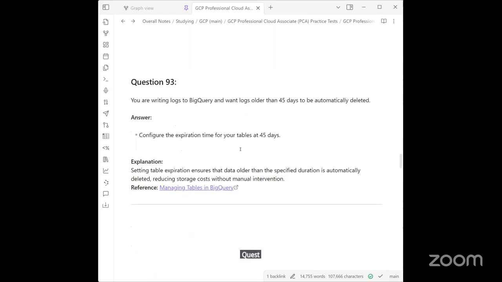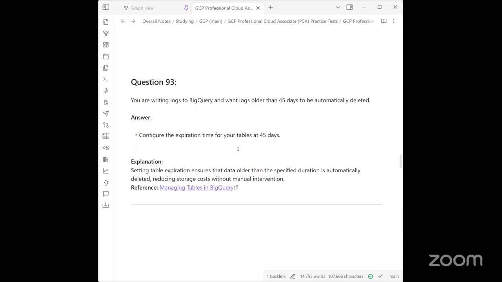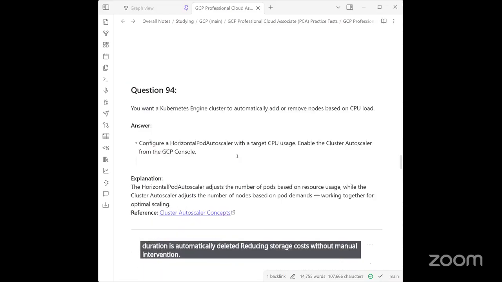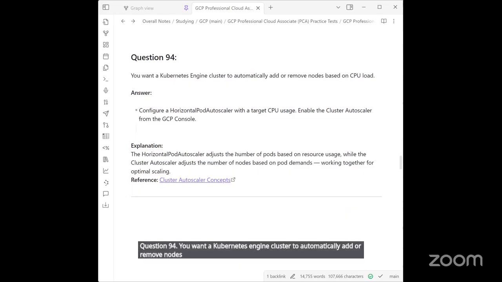Question 93. You are writing logs to BigQuery and want logs older than 45 days to be automatically deleted. Answer. Configure the expiration time for your tables at 45 days. Setting the table expiration ensures that data older than the specified duration is automatically deleted, reducing storage costs without manual intervention.